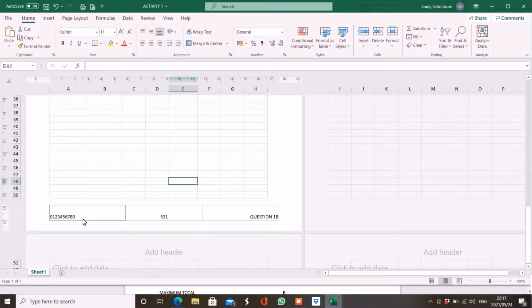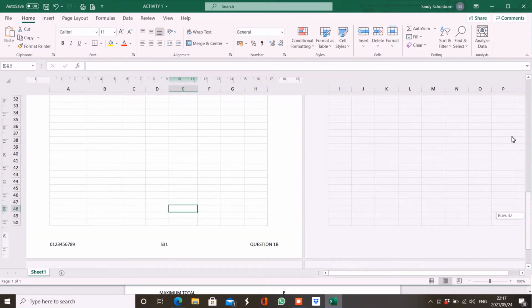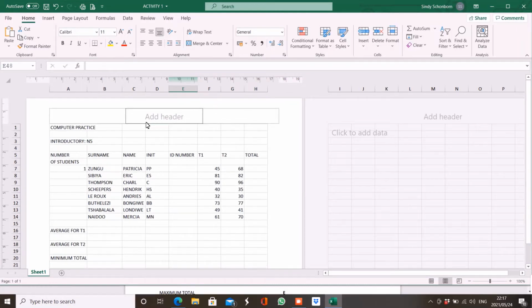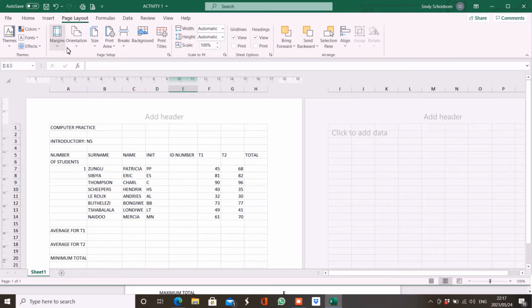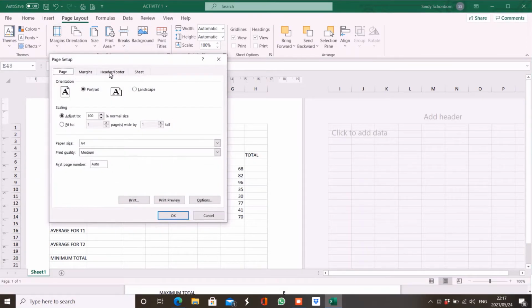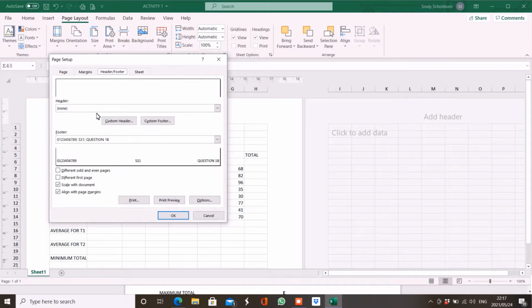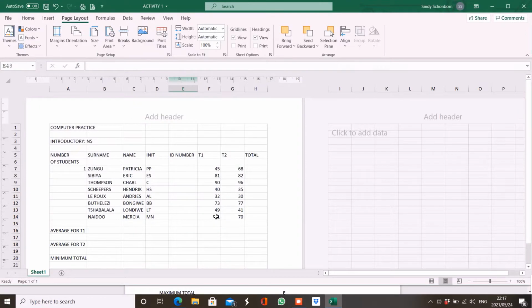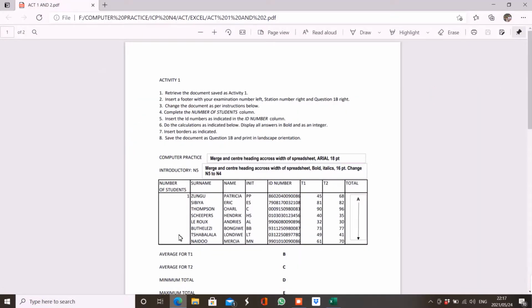Then there's another method where you go to your page layout, you go to your margins or page setup, and then you can select your header and footer, custom header for header, custom footer for footer. Then the next instruction tells us that you have to change the document as per instructions below.